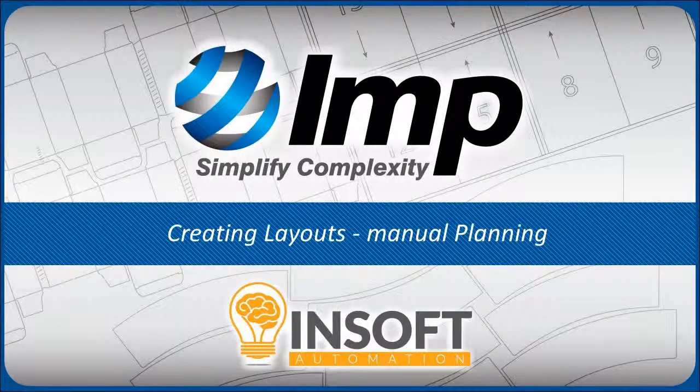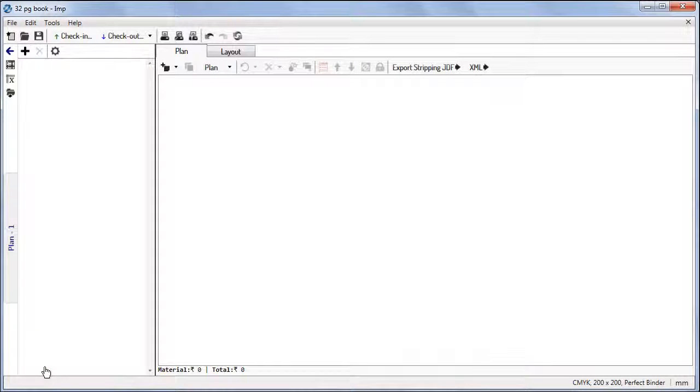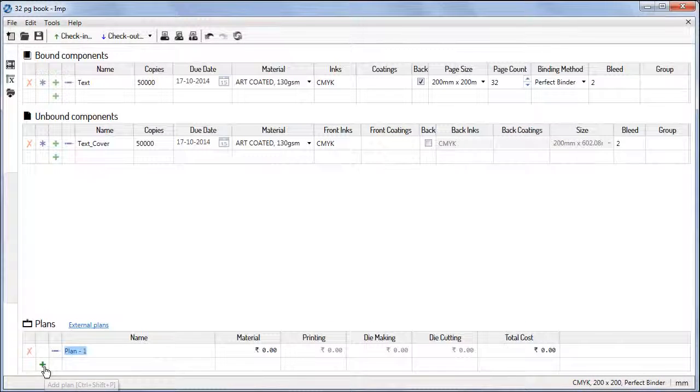In this video, we will show how a product can be planned manually. We will first plan the cover. To do that, we will first have to add a plan to the product. Click on Add Plan button in the product sheet to add a plan to the product.